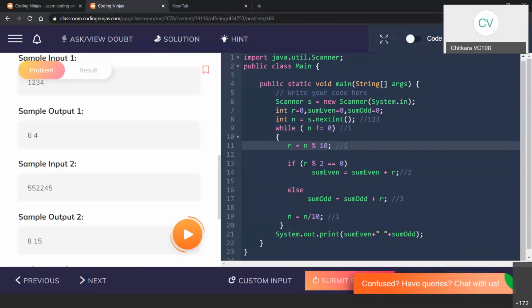When you divide 1 by 2, is the remainder 0? No. So control comes over here. So add it to 3. So it becomes 3 plus 1, 4. When you divide 1 by 10, what do we get? We get 0. So the loop is false.